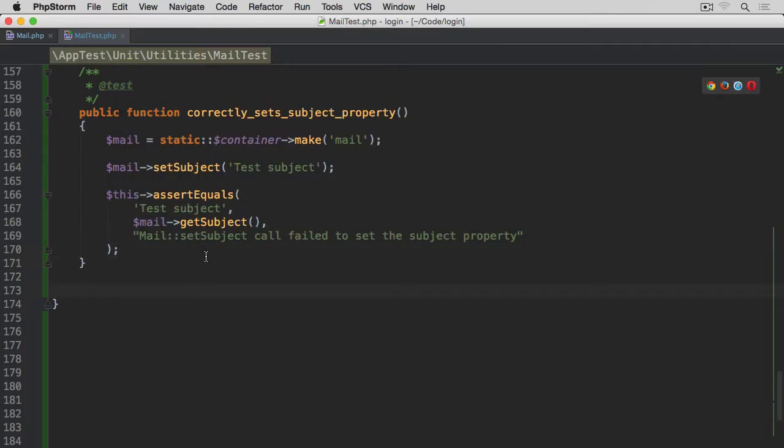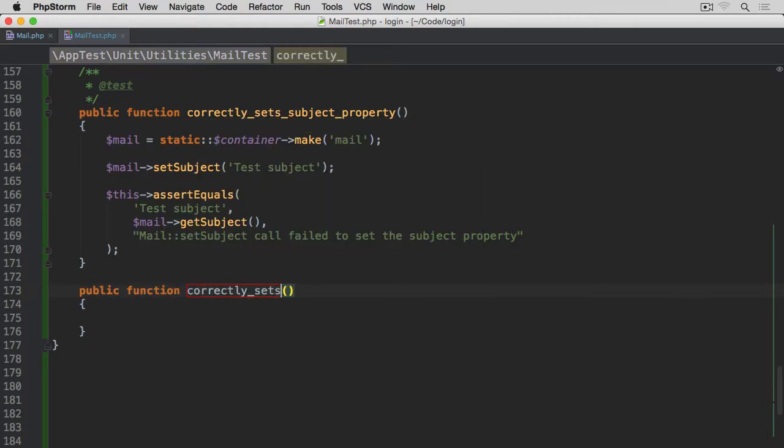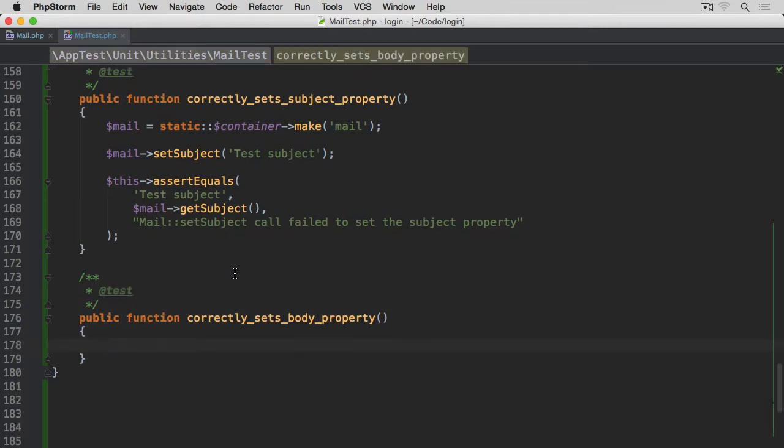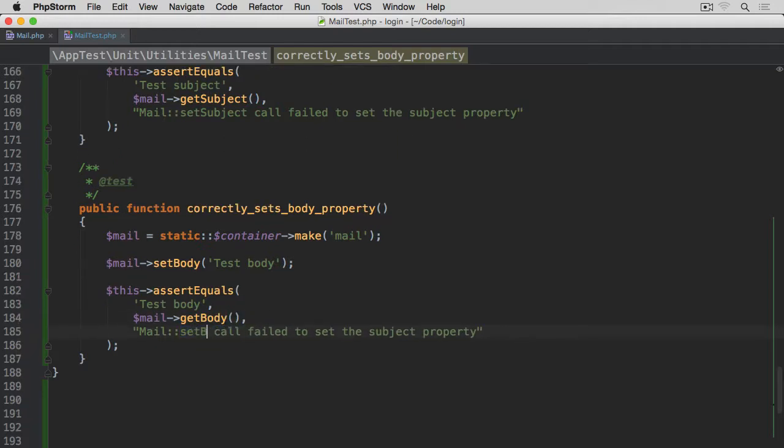Let's quickly create another test, this time for the body property. So public function correctly sets body property, and again, let's make it a test straight away. And let's start with, again, I'm going to copy what we've got here and just rename all this. So rather than setting a subject, the method will be set body, and it's going to be say test body, and we should get test body when we call get body method. And the message should say mail set body call failed to set the body property.